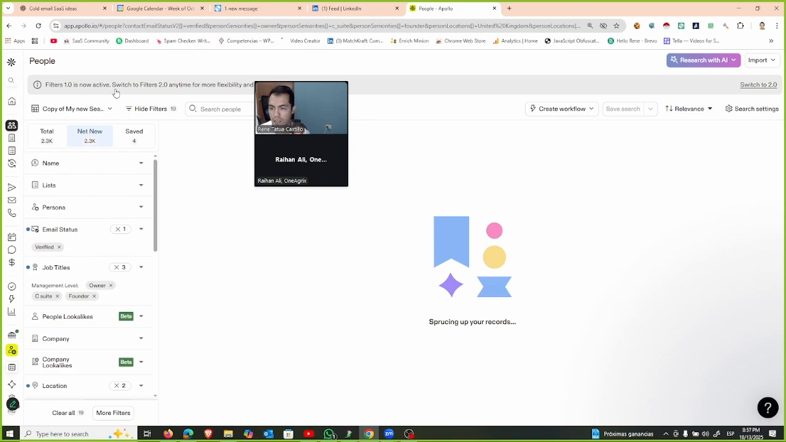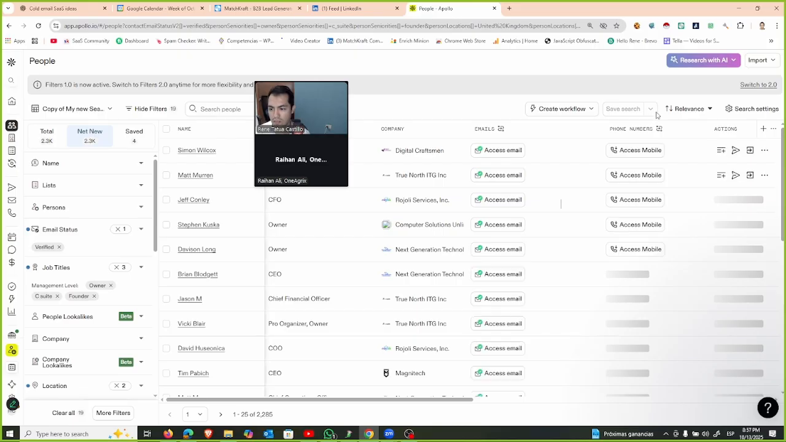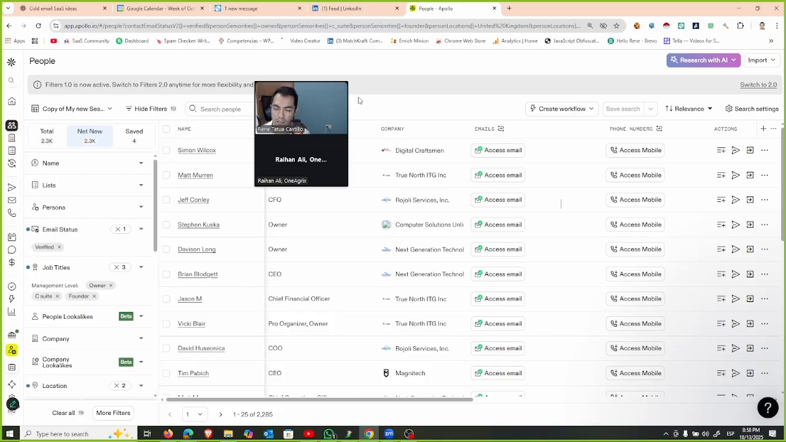I understand. So, in order to save a search, you need to have a list first, correct? No, I mean you need to have a search. A search is not the same as a list. Got it. So what I see at the top left-hand corner is actually names of saved searches. Exactly.